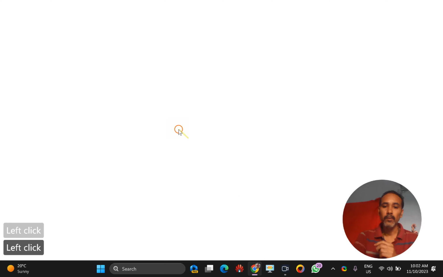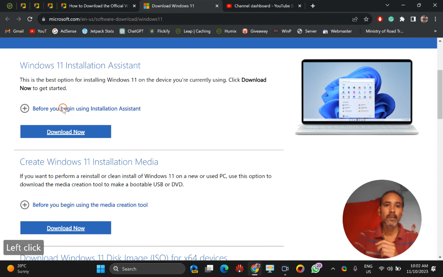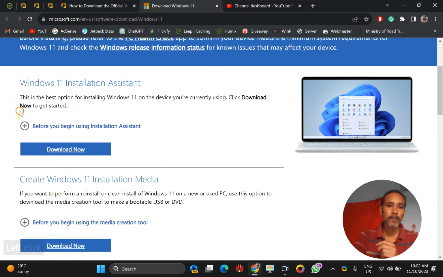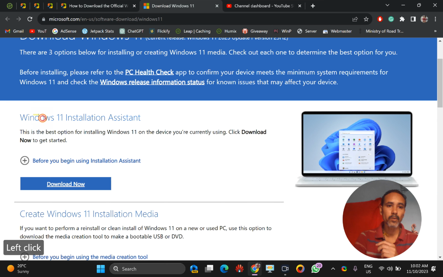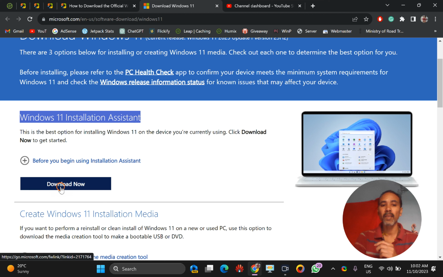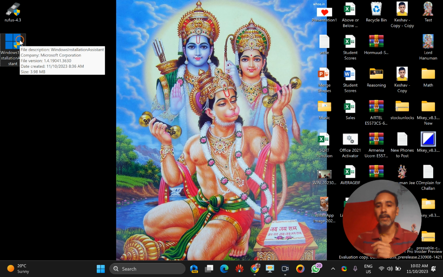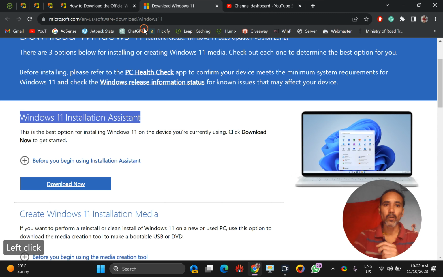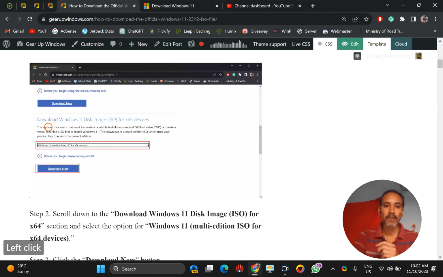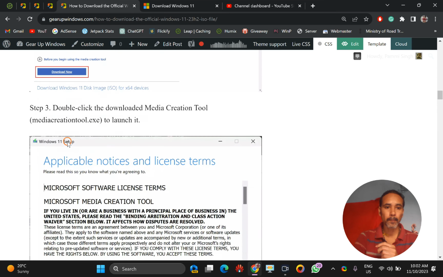The third method is through the Windows 11 Installation Assistant that I have already downloaded. You need to navigate to the same Microsoft website. Here in the first section, Windows 11 Installation Assistant, you will see this Download Now button. Click on this button. This will download the Windows 11 Assistant. Just click a few Next buttons and you will find an option to download the Windows 11 ISO. You will see something like this.